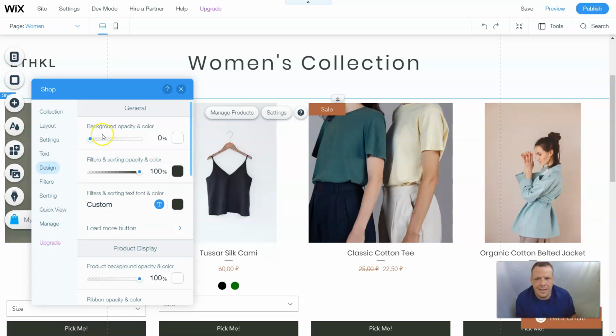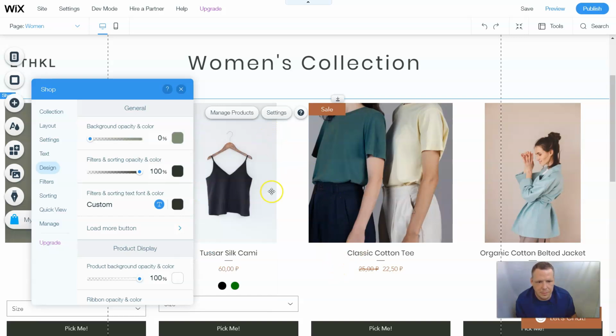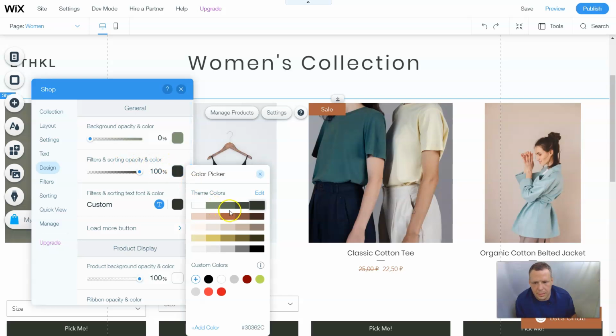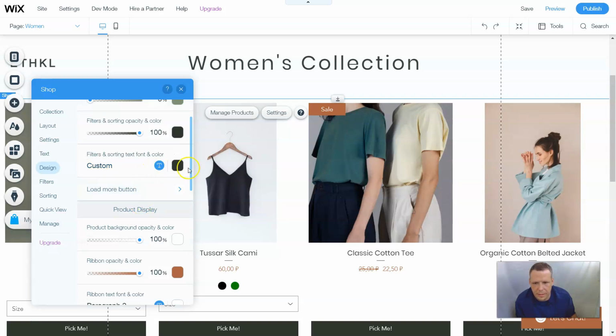Now coming to the design. The background and opacity color. You can change this. I'm just going to change these colors so you'll see them. All right. The filters and sorting opacity color. You can say it's a little bit darker. We'll leave that one there. Filters, sorting text, font, and color. So black. And sorting text. We'll leave that the same.